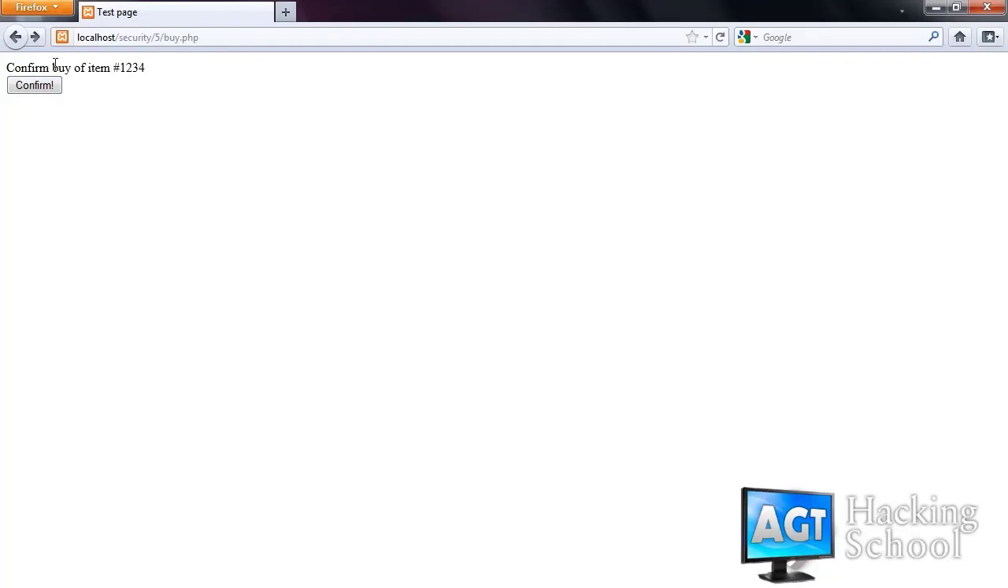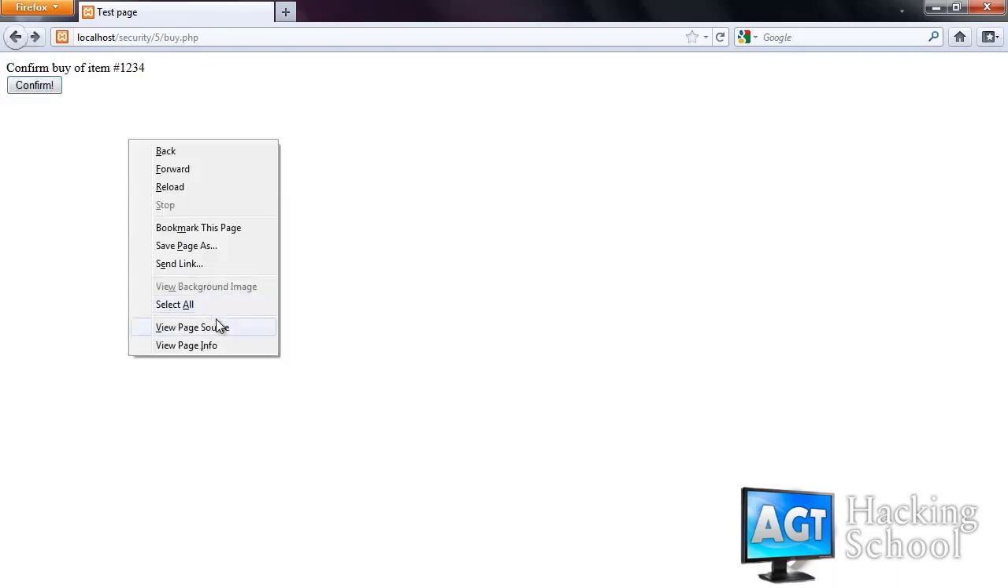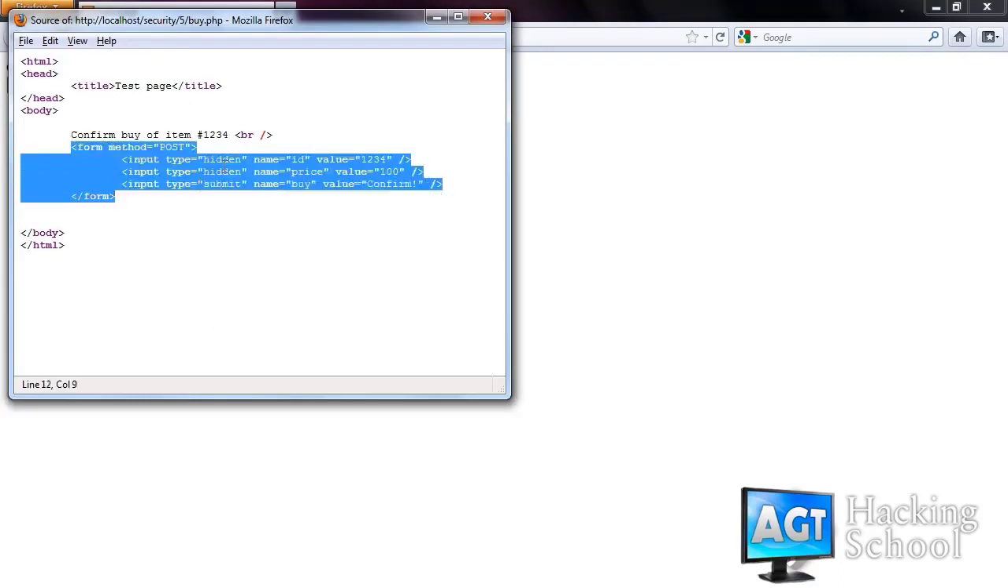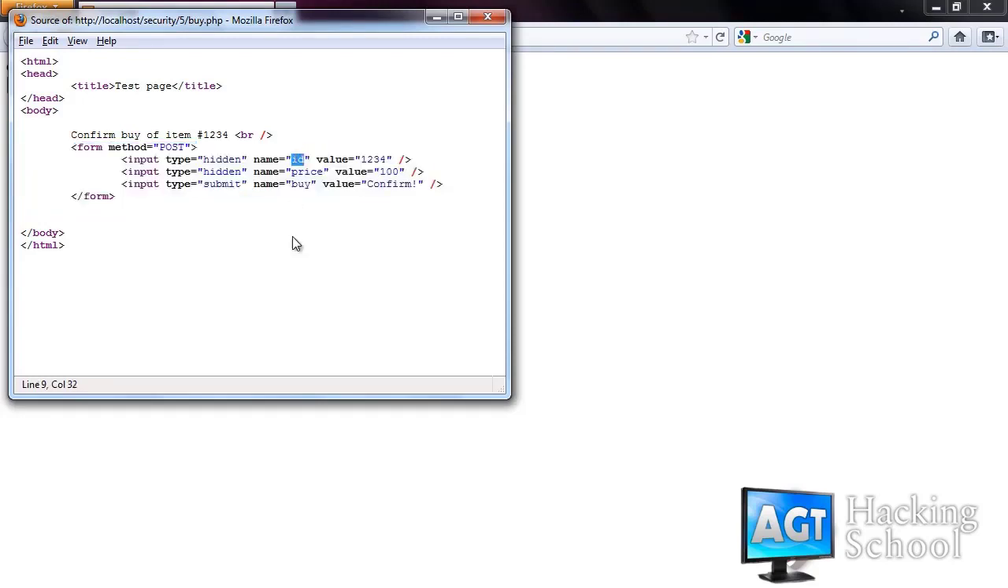You can see here a page confirming the purchase of item number 1234. After clicking Confirm, the purchase will be executed, and a confirmation message will be displayed with the transaction price. Let's now see the HTML source code used here. As you can see, a form is generated which contains an item identifier, and surprisingly, item price. Let's try to change the values passed in the form.